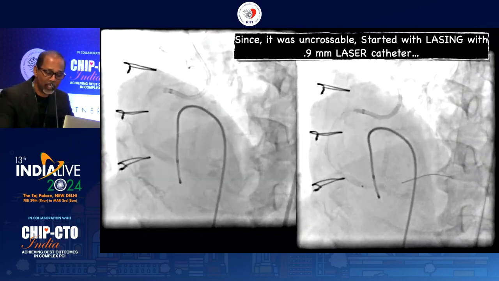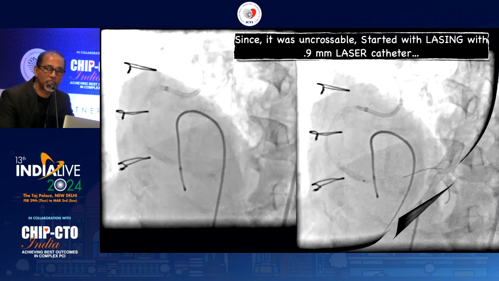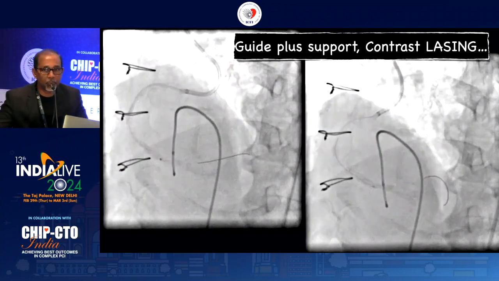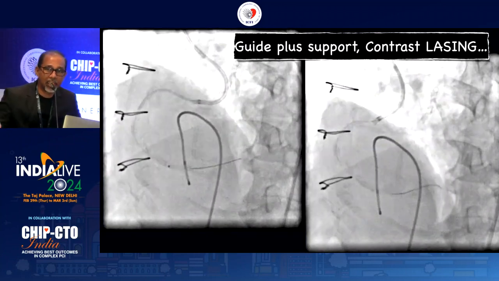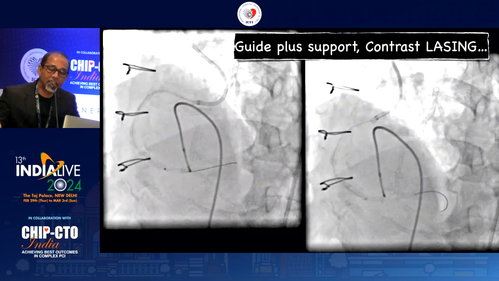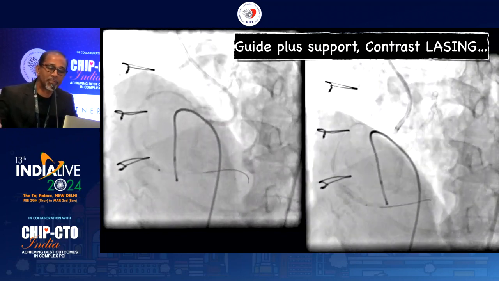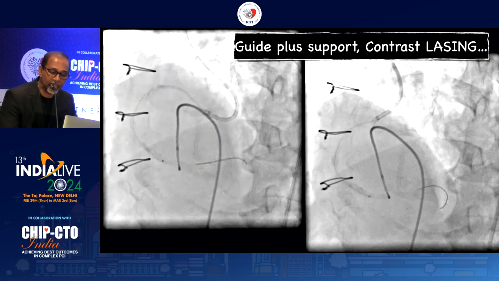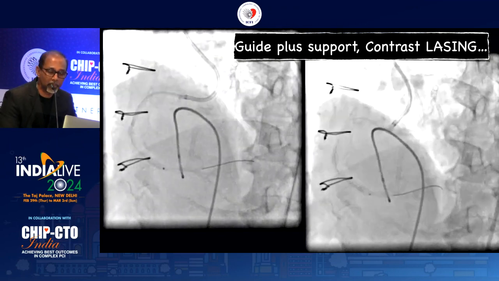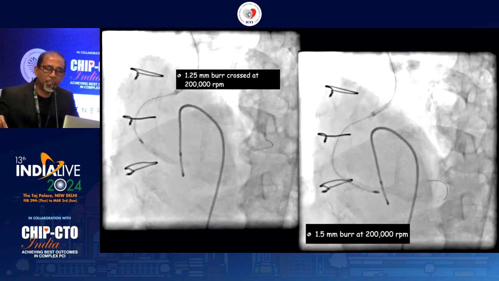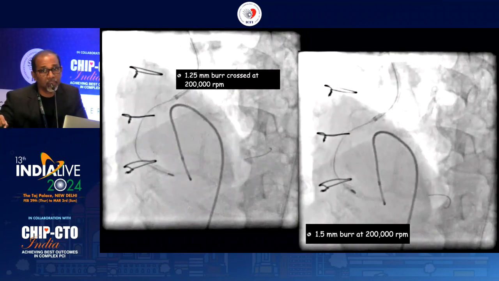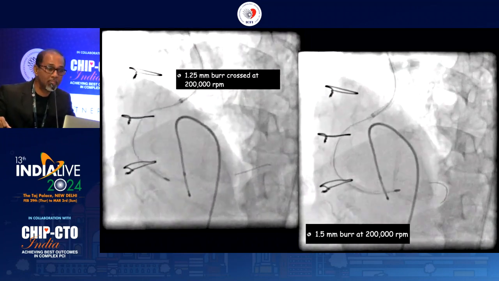That was a 0.9 millimeter laser catheter. It didn't go across. Then we switched over to a backup support with the help of a guide extension catheter, a Guideliner catheter. Again the lasing catheter wouldn't go across. Then we did contrast lasing. With contrast lasing, we were able to get the lasing catheter a little bit forward, but then it didn't cross the lesion. But then we were able to wire it and do a rotablation.